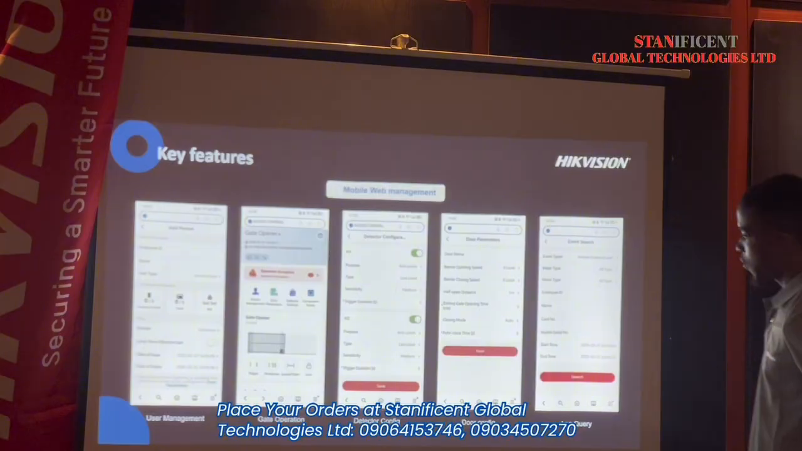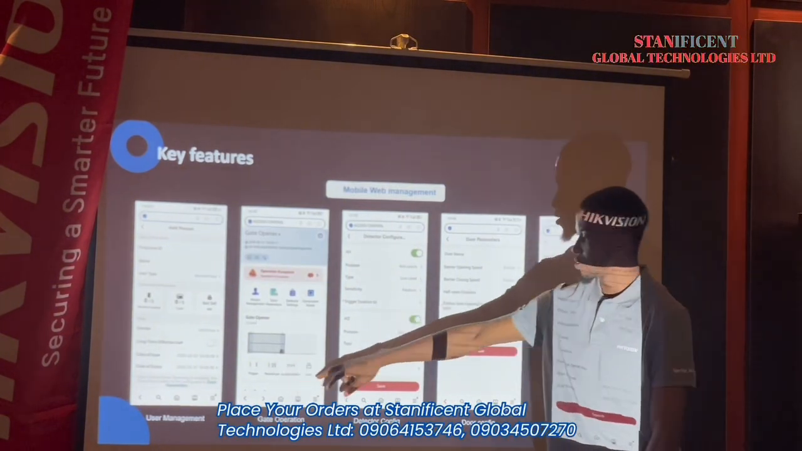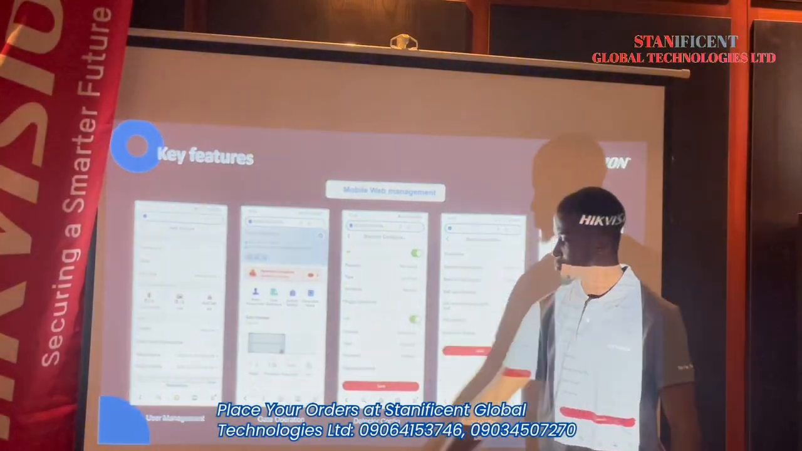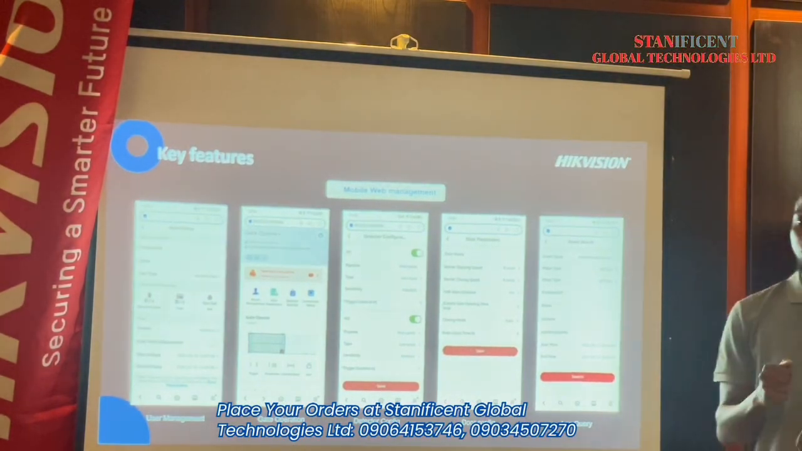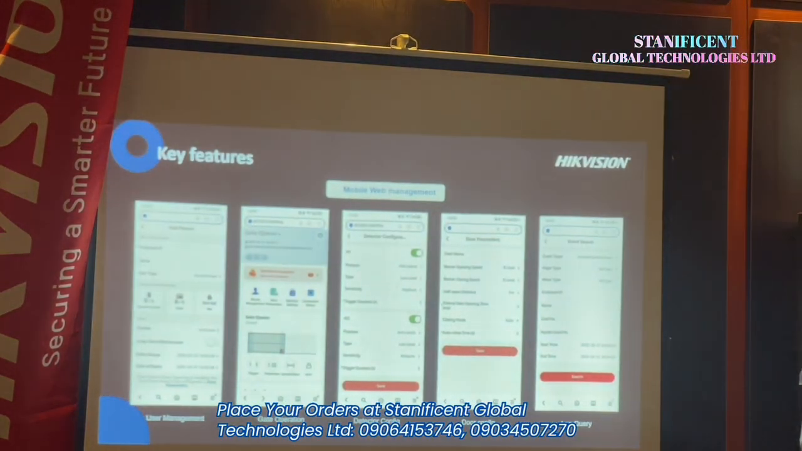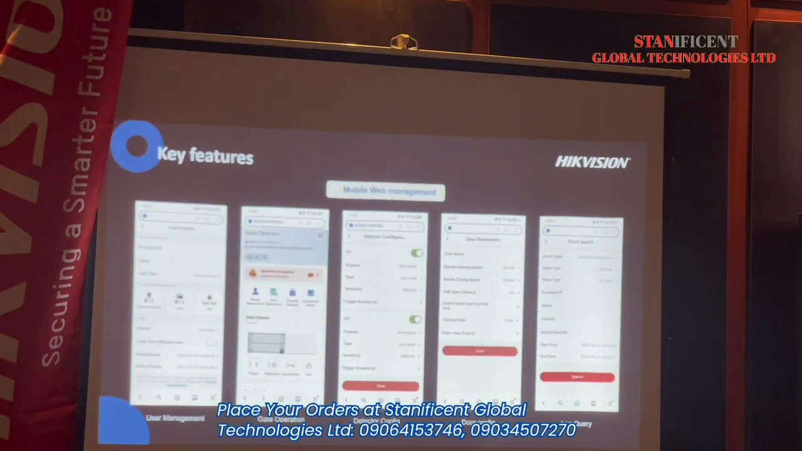So these are the four operations: trigger, pedestrian, locked open, and lock. So trigger is for open and close. Pedestrian is for just pedestrian way. You can do a setting for the pedestrian such that, let's say, maybe 1 meter or less than 1 meter. You can do the setting.